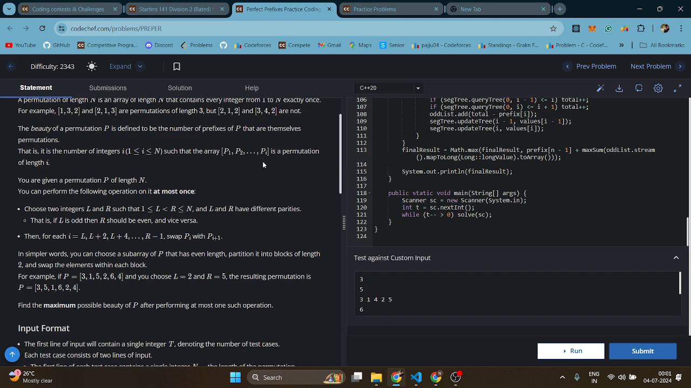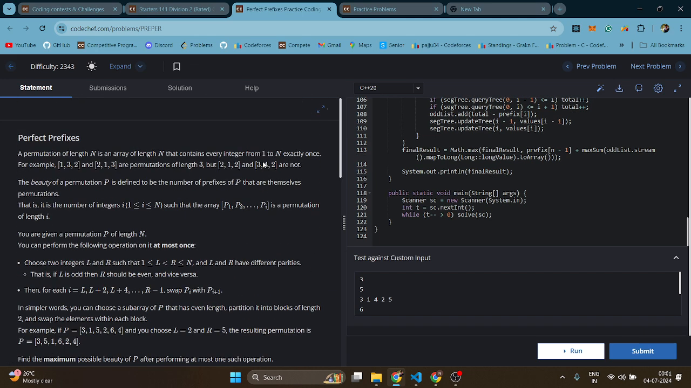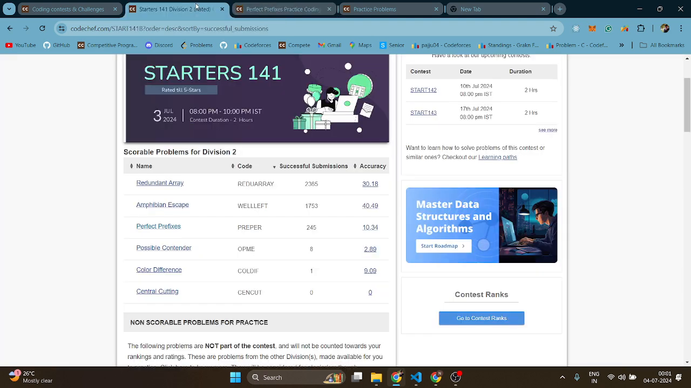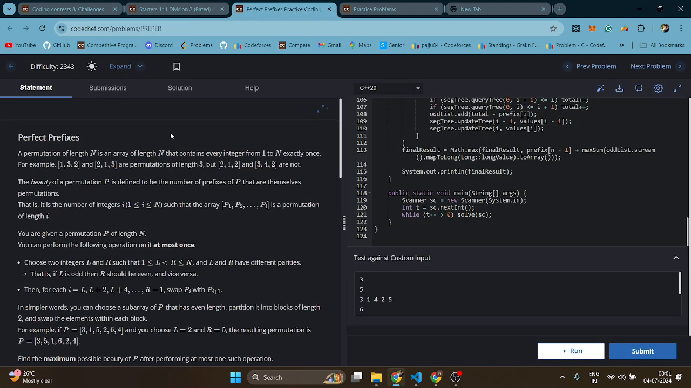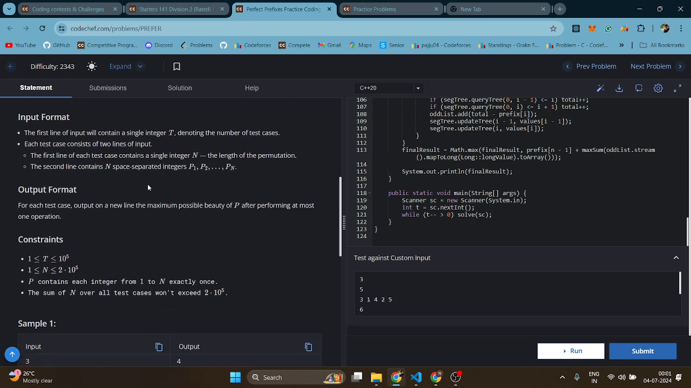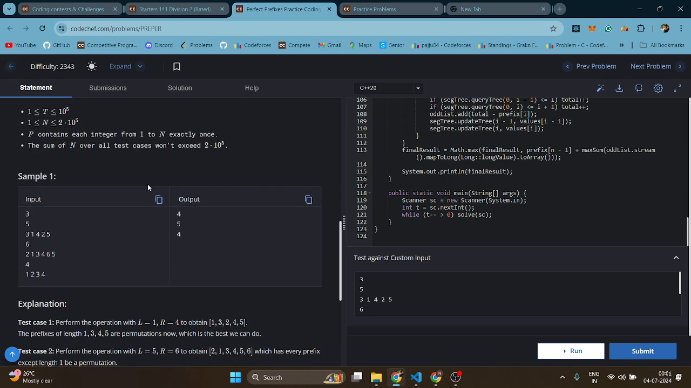Now, let's understand what the observation is. I hope you have read this question. If you haven't, please read this question once, because since 250 people have already solved this question, I hope that you have at least gone through it once. I'm not going to explain the question. I want you to go and read the question itself.